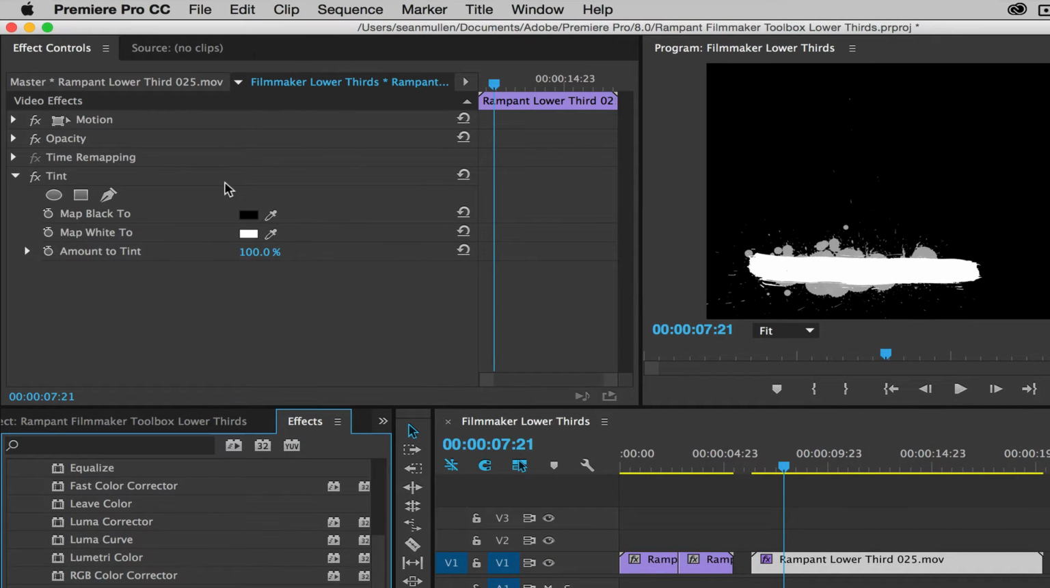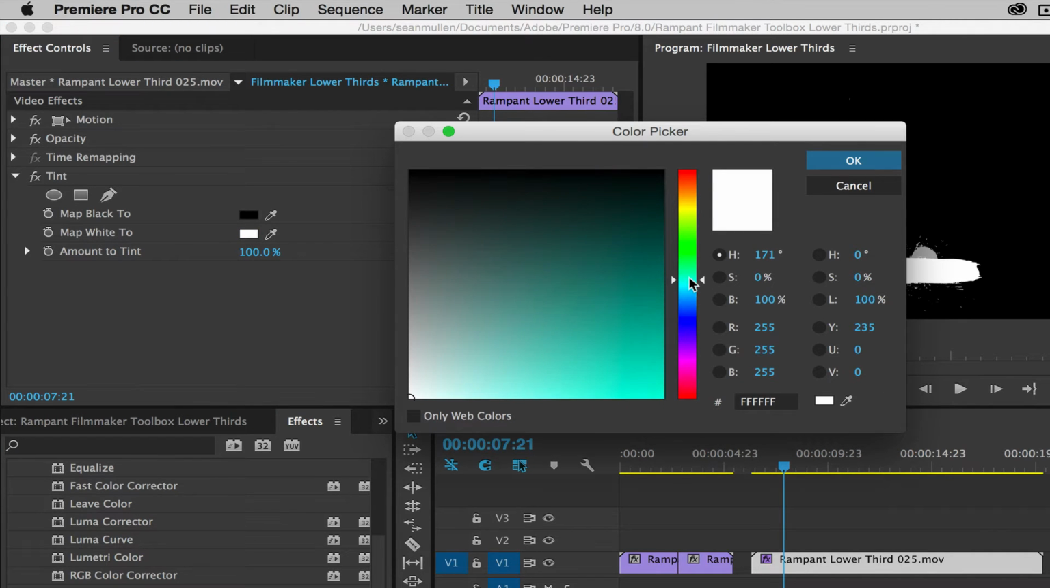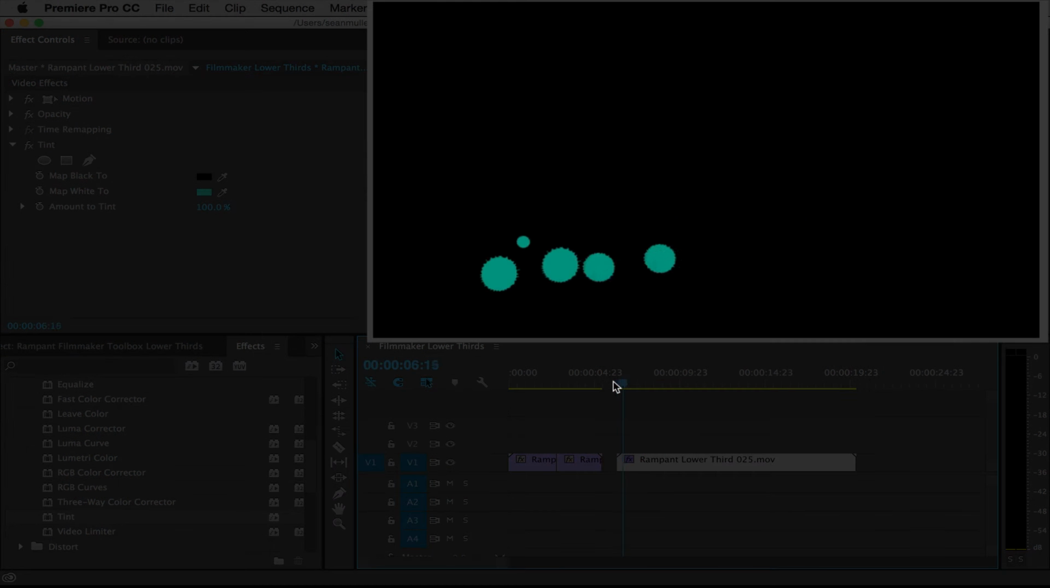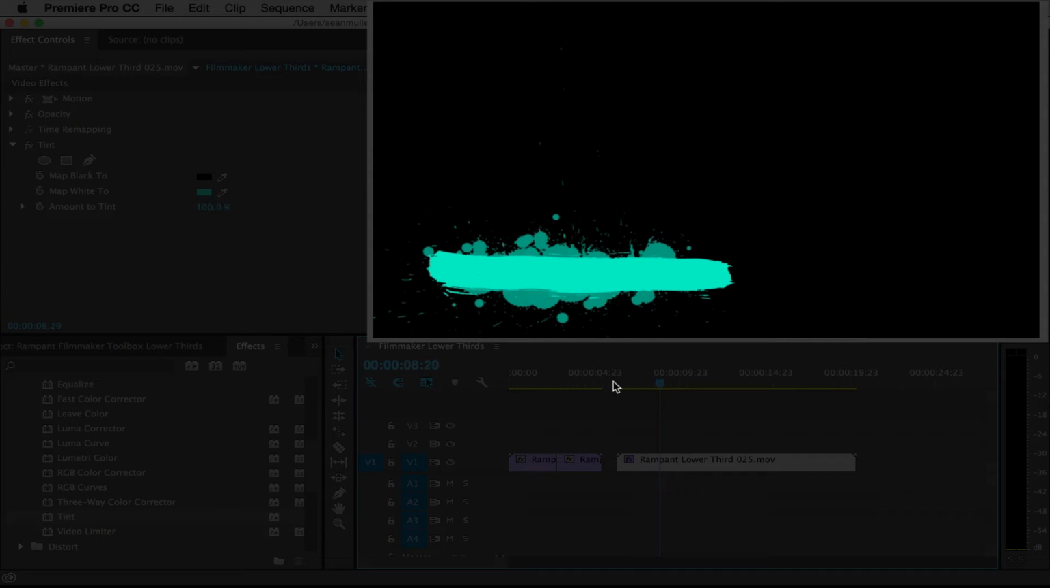And then I'm going to go up here to the effect controls, and here's the tint. I want to change the white, and then I can change it to whatever I want. So let's try, how about a blue? Just like that, perfect. If we roll that through, you'll see now that the color has been changed. It's been tinted. So that's very simple.